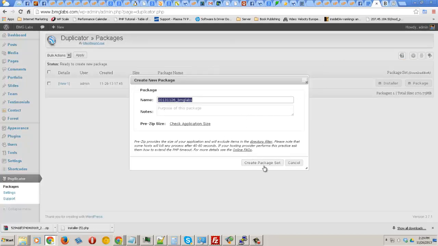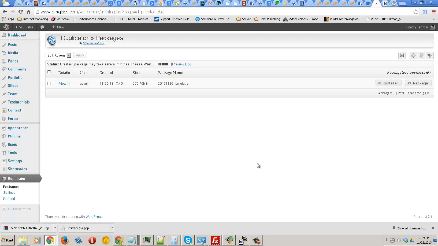It's going to give you the option to name it or rename it. You can also click on check application size, and that's going to give you a rough estimate of the size, how many files, and number of folders. You can go ahead and put some notes in here. I'll just put after updates, that way I have a little note. Click create package.